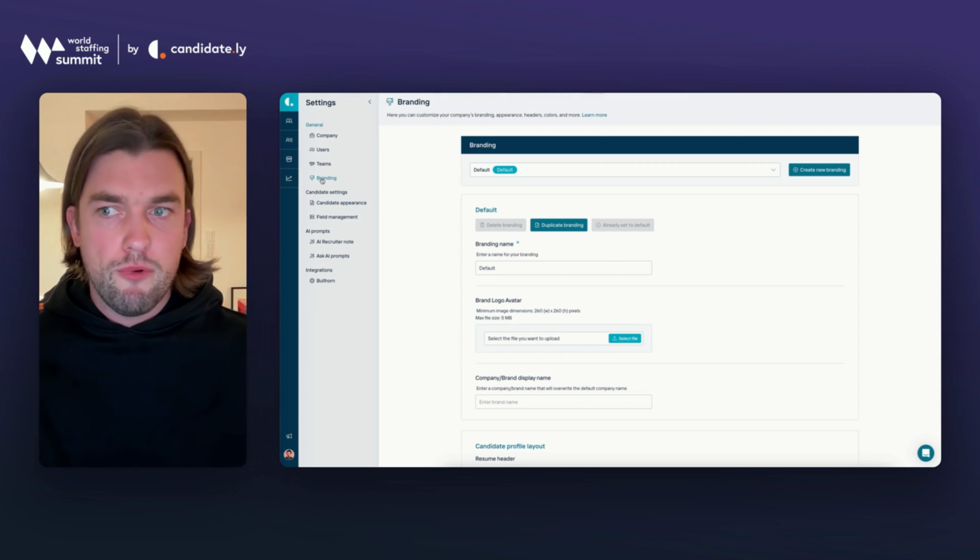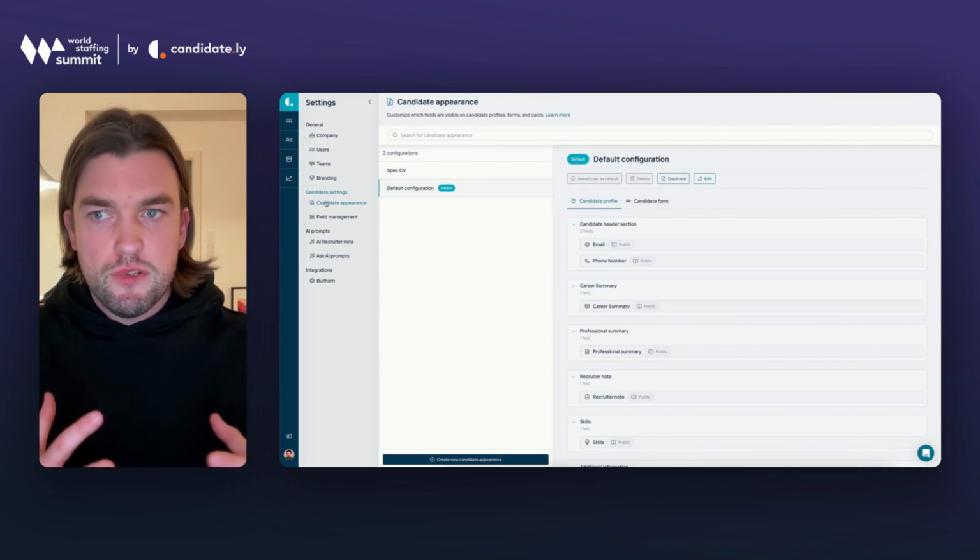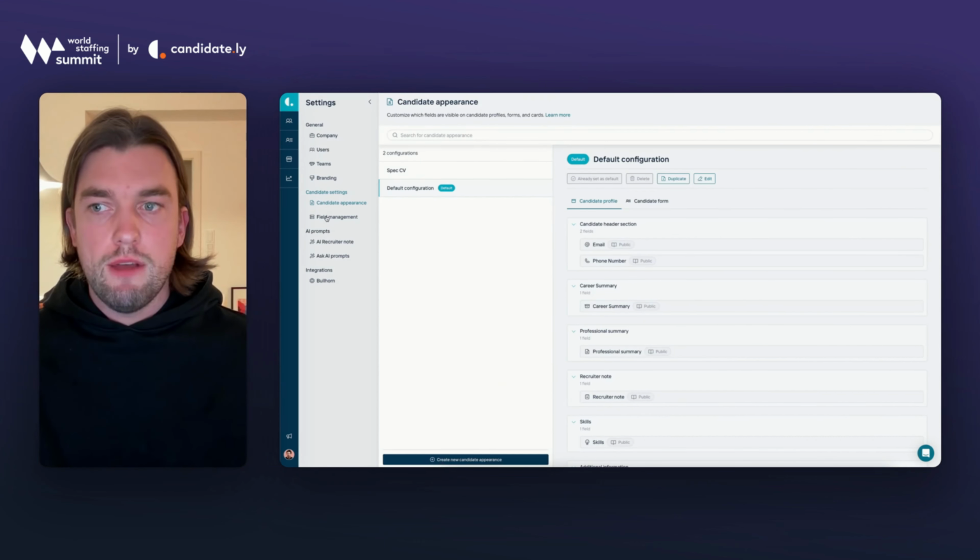You can create multiple brands, have different templates that you set up on your account, add additional custom fields to it, and obviously adjust custom AI prompts and also connect it to your ATS.